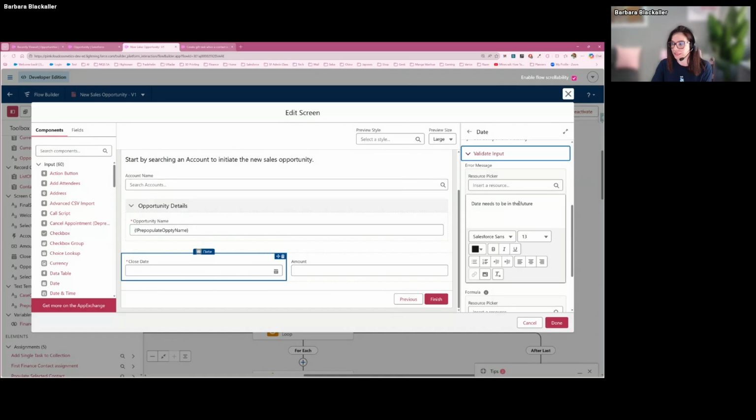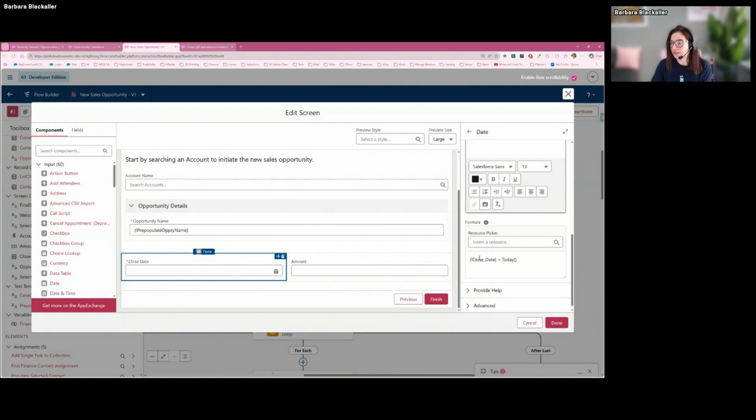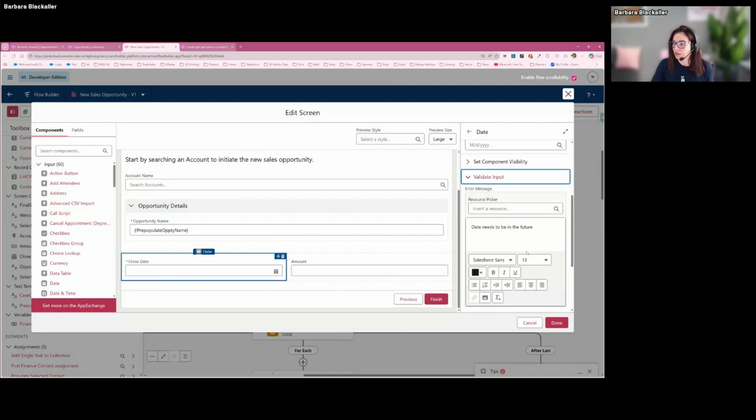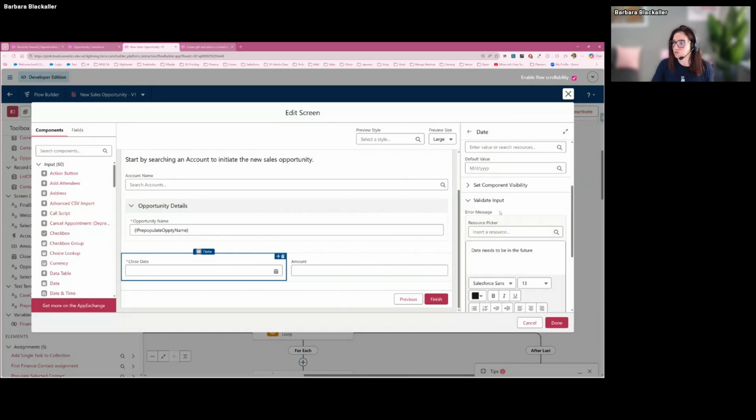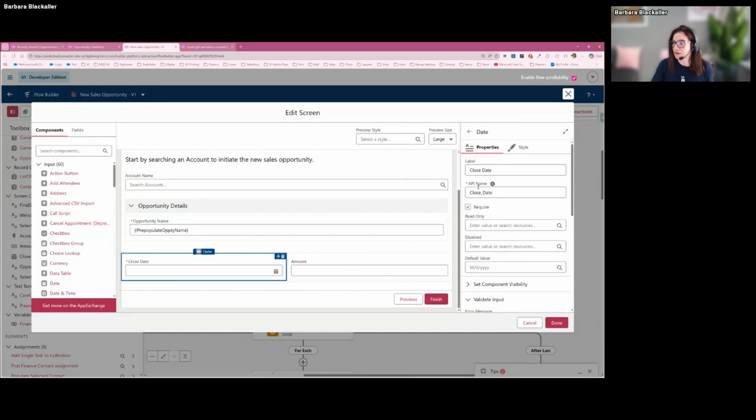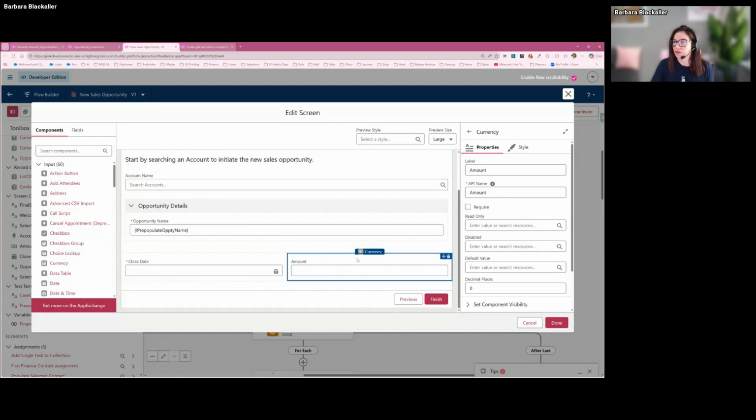So I said the date needs to be in the future for a close date. And then I just selected close date has to be greater than today. If this is false, it's going to throw the error. And for that, you can select again, this is the close date, which is what I added as a name. This is the API name of the same component. So I'm just saying this component's content needs to be greater than today. And the amount, of course, and then I'm done.